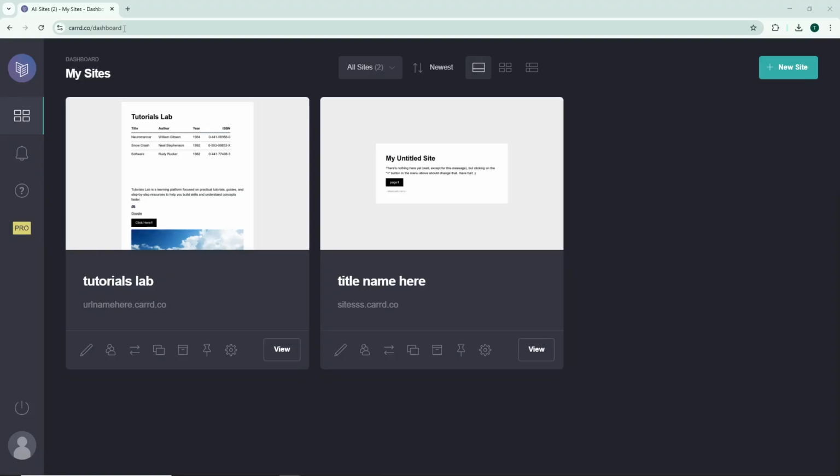If you're building a personal website, portfolio, or landing page, knowing how to customize your text colors will help you create a more polished and visually appealing design that matches your brand or style perfectly.